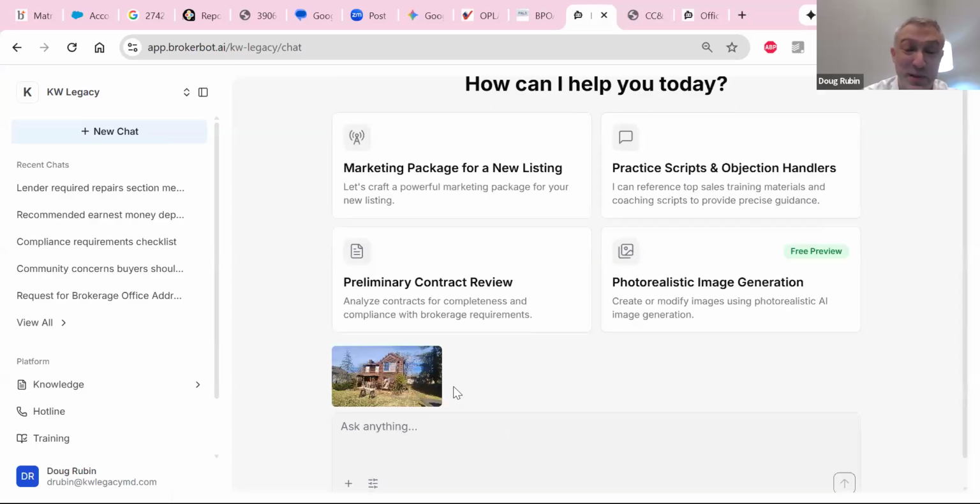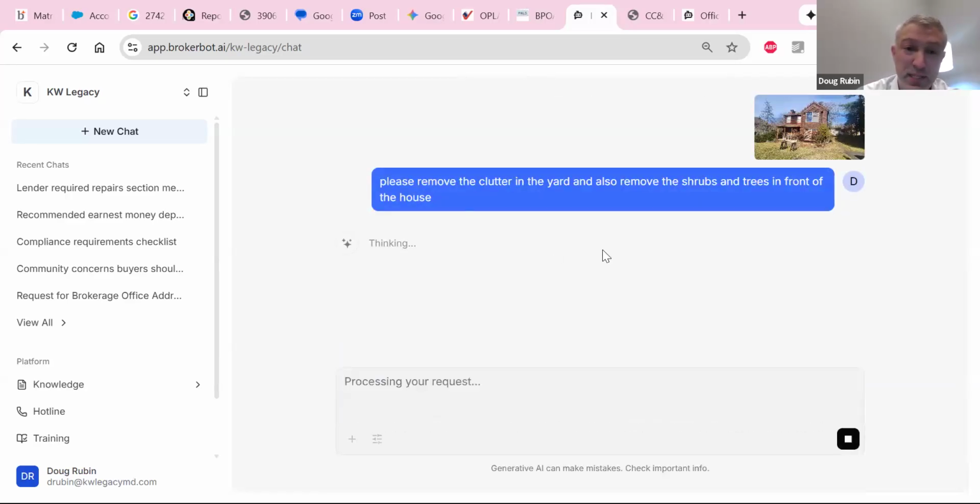All right. So an agent texted me this morning because they just started playing with it. They and a partner bought this house and they want to flip it, but they want to know what it would look like if they did certain repairs or improvements. So I started playing with this. Please remove the clutter in the yard and also remove the shrubs and trees in front of the house. Okay. We're going to see what it does.